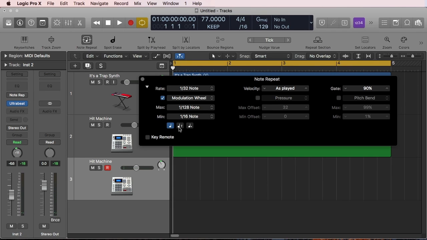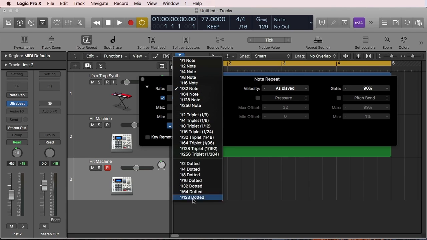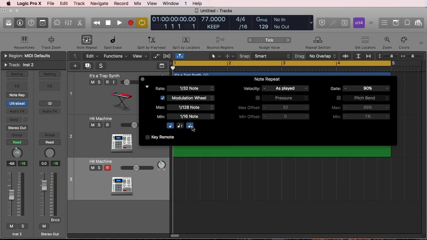Pay attention here down at the bottom, you can also add some of the triplets and dots. If you come here, you can see that they're all here, the dotted and the triplets. So depending on what you choose, the rate is gonna change, and it's gonna include those guys. So the dotted, if I go to the triplets, it's gonna include the triplets. For this example, I'm not gonna do that.